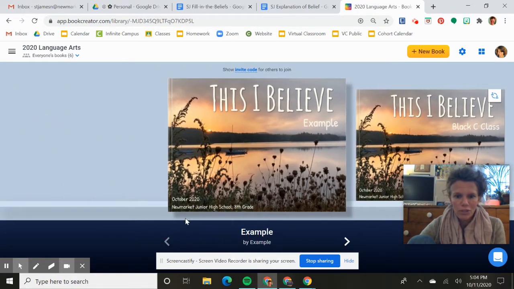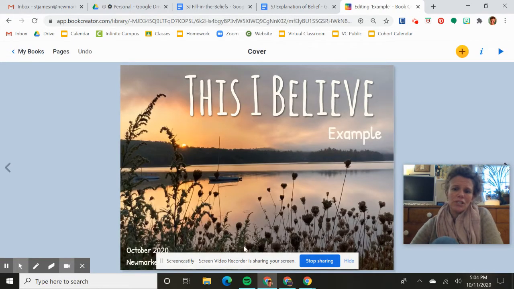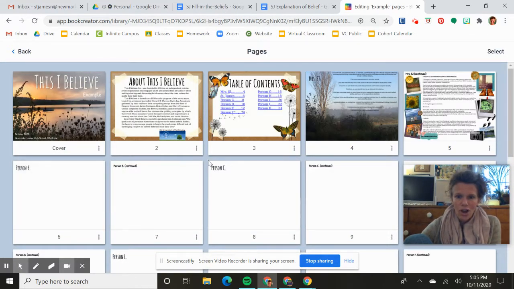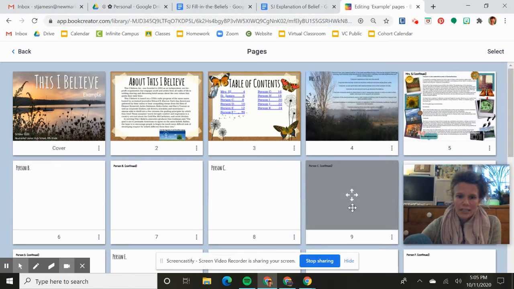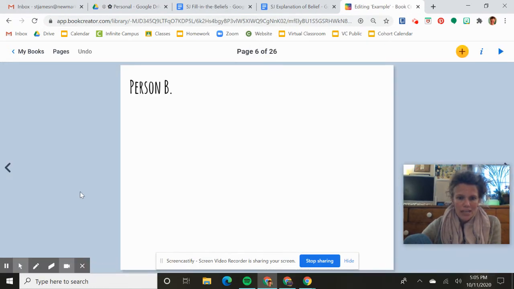For the example, I'm going to use the example book. So to work on the book, you're going to click on the editing pencil. And then you'll see the title page. You're not going to touch that or the first two pages. So the easiest way to find your pages is to go up to the left and click on the word pages. And you'll see all the different names. So for my example, we're going to be person B, and we're going to click on that page.